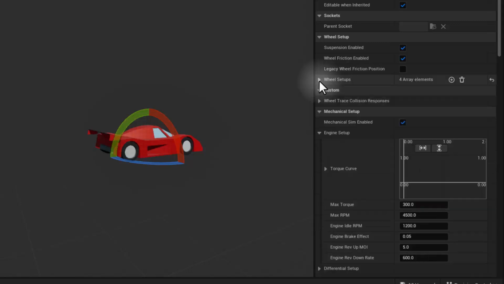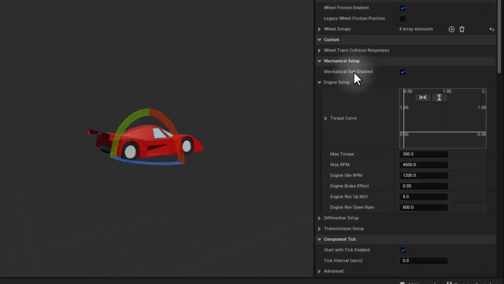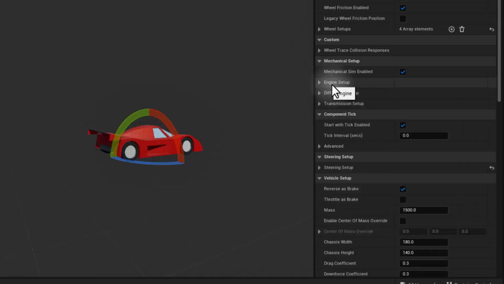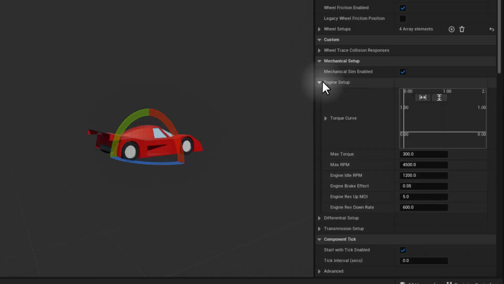So now we can close that wheel setups and continue on to the next step, which is down here where we have our engine setup. The engine setup has this thing called a torque curve. A torque curve defines how much torque we're going to give our wheels based on an RPM. Different cars have different torque to RPM curves, but since we're making an arcade game, we're going to pretty much just keep this 1-to-1.